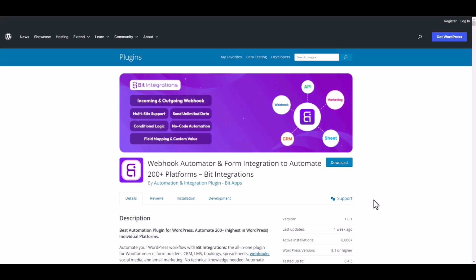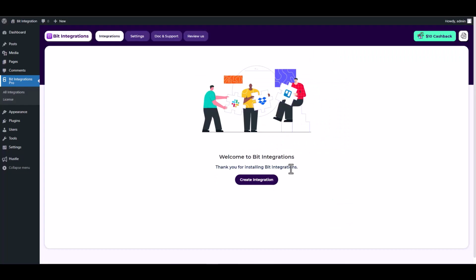I am utilizing the Bit Integrations plugin to establish a connection between these two platforms. Let's go to the Bit Integrations dashboard. Create integration.